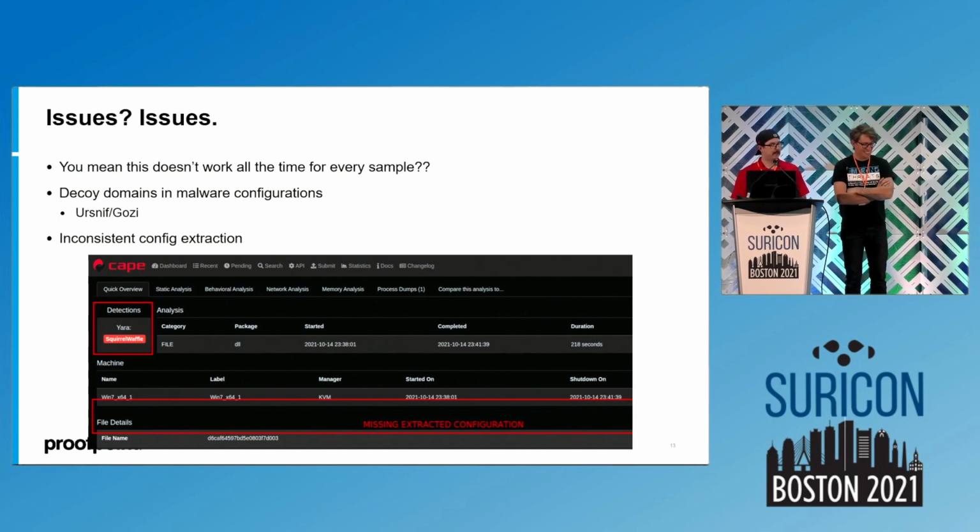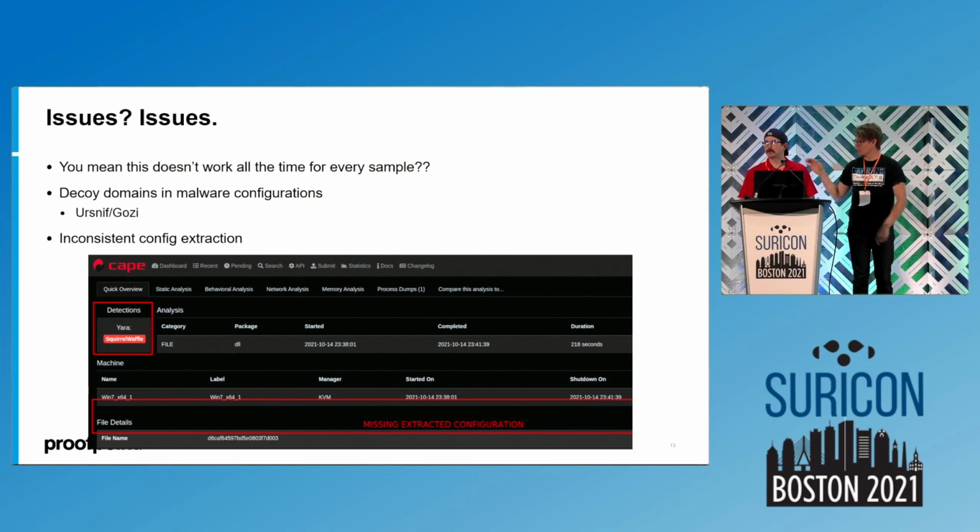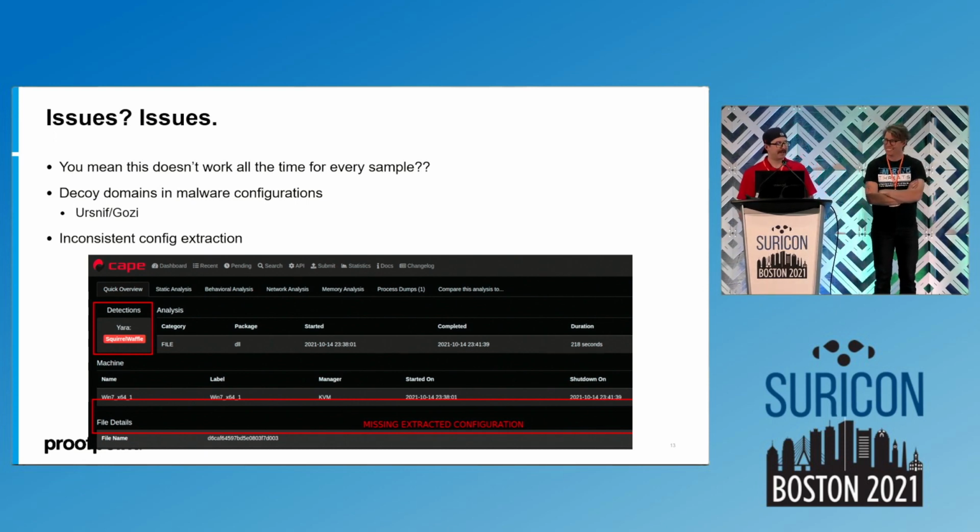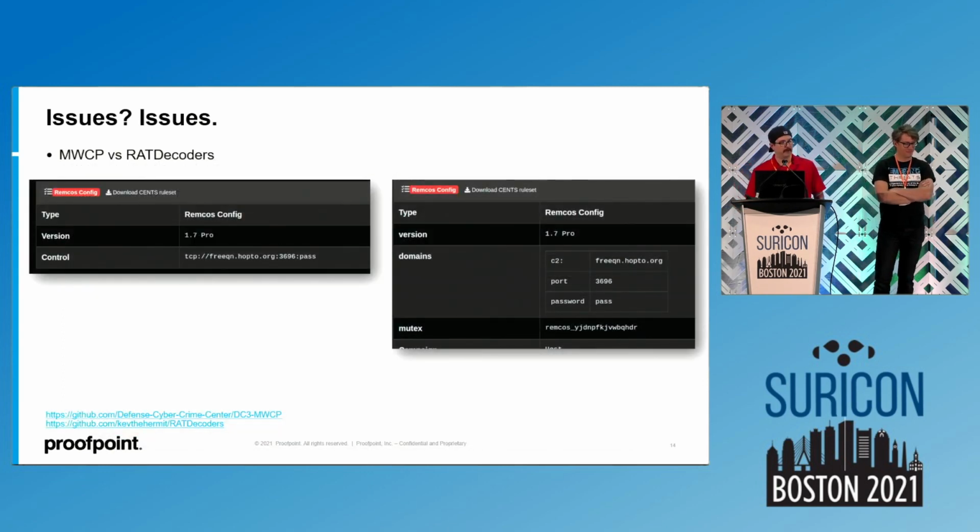Okay. Not everything works every time. This is a good example of a problem that we had where we were running Squirrel Waffle. We were getting good detection of it, but we were not getting the configuration extraction. So it's kind of a finicky thing. There's a lot of moving parts that need to come into play in order to keep that going. You've got decoy domains, which is another issue. A lot of malware families will have them now, so they'll put in things like Intel and Apple.com and major websites. If we start sigging up those, we're going to have a bad day. So it's just something to keep in mind that there are issues with this. I think automation is great until you shoot yourself in the foot with it. So be careful.